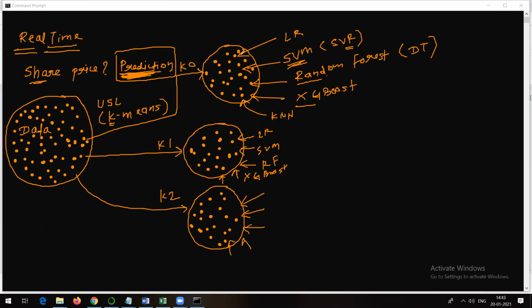Now, from all these algorithms for the first cluster, linear regression, support vector machine, random forest, XGBoost, let's suppose random forest has given me the best accuracy. Suppose random forest has given me 99% accuracy. Support vector machine has given 90%. Suppose this has given me 99, this has given me 95, this has given me 79, this one has given me 94, and this has given me 89. Out of all these, random forest has given me the best accuracy. So I am going to select the random forest model for this cluster.